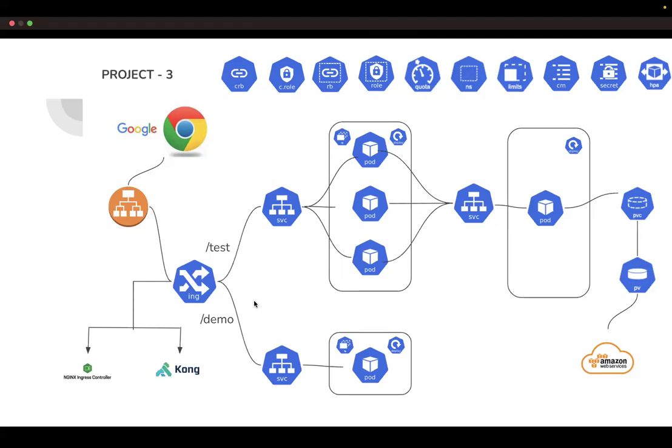We are going to see ingress controllers, two types of them, as part of this project: the Kong ingress controller and the Nginx ingress controller. There are many ingress controllers that Kubernetes supports, like API 6, Istio, and Gloo, but we are going to see the important ones, the Nginx ingress controller and the Kong ingress controller, with which we are going to do path-based routing.